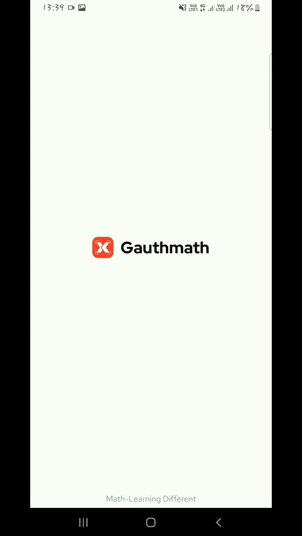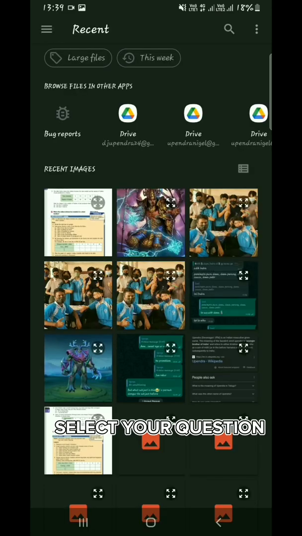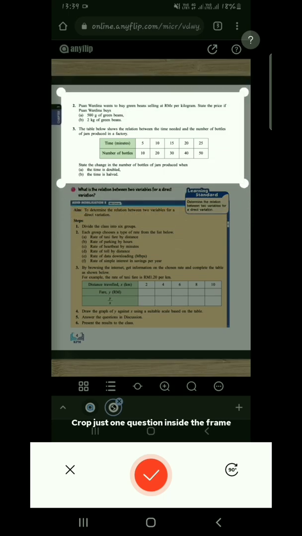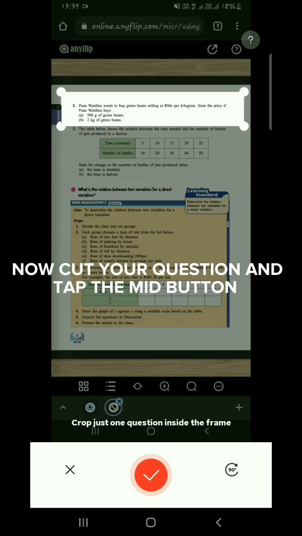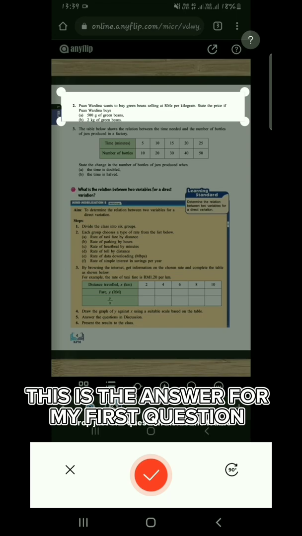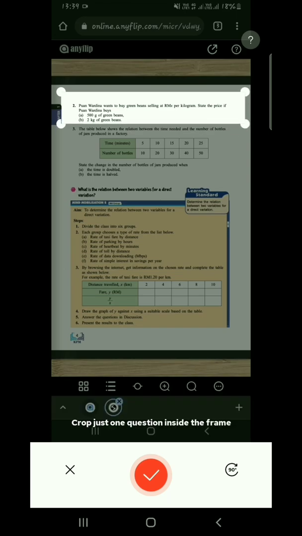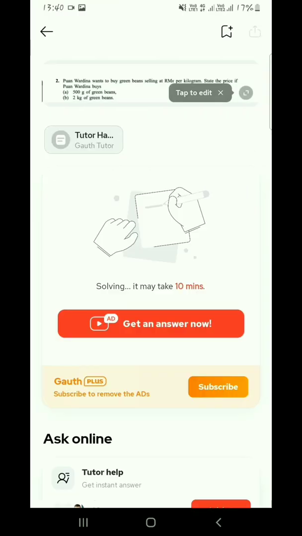Wow, incredible! Now tap on the image button and select your question, guys. Now crop your question and tap on the middle of the red button, guys. After that, wait for the answer.